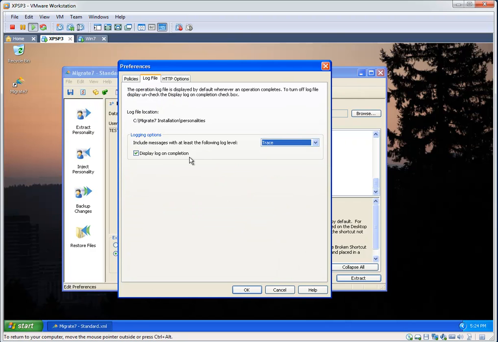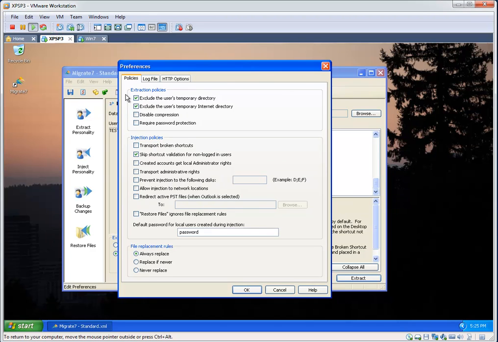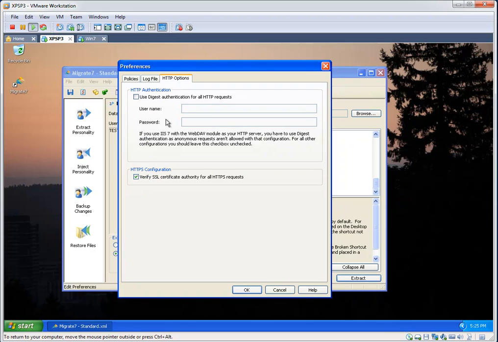The level of detail that you can include can be found in Preferences in the Log File tab. If you want smaller log files, you can change it here. You can also specify a different log file location. Also in Preferences, there are specific extraction and injection policies you can choose to include or exclude, and also certain file replacement rules down here. You can also use digest authentication for HTTP requests. That's if you have an IIS-7 server. Or with HTTPS configuration, you can also choose to verify certificate authority.